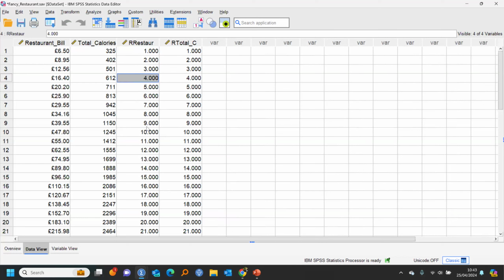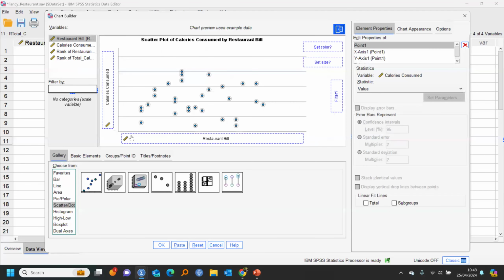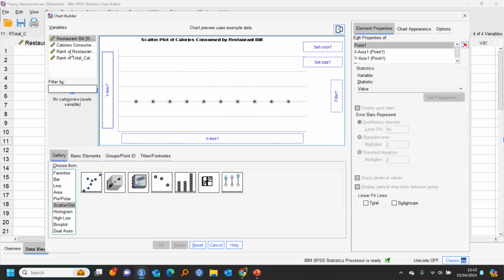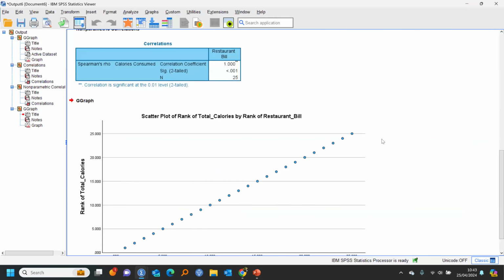And basically, you can see why it gives you a perfect correlation, because it's saying this is the 4th most expensive, this is the 10th most expensive, this is the 10th most calorific, this is the 11th most expensive, this is the 11th most calorific. So it gives you a perfect relationship because it's looking at the rank of one against the other. And when you look at rank data, you get a perfect linear relationship. It destroys the non-linear aspect of it. Look at the rank here. If I do the rank against the rank and click OK, look, you get a perfect linear relationship.